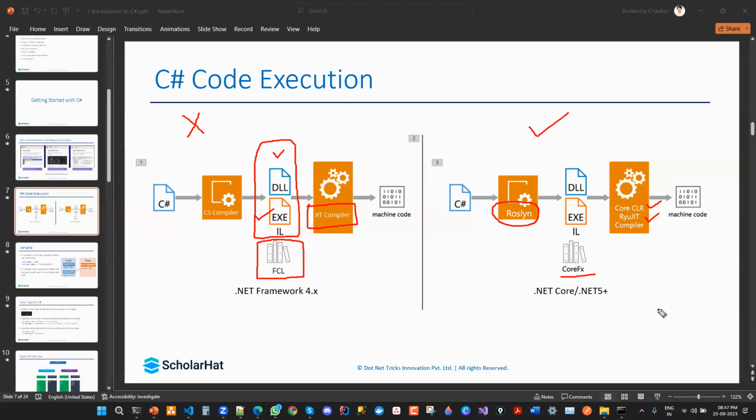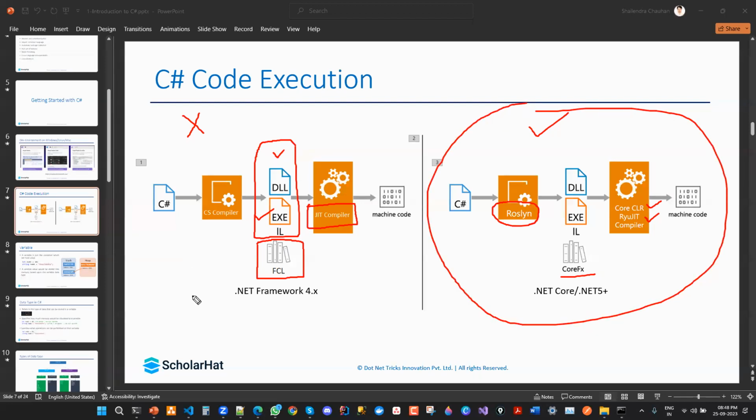So these are the two styles of C# code execution. Right now we are using the right-hand side because this is the modern .NET, and this is the older one. We are not using that. Very simple. Make sense to everyone? I hope it is clear. FCL stands for Framework Class Library. CoreFX stands for Core Framework Library. Simple.